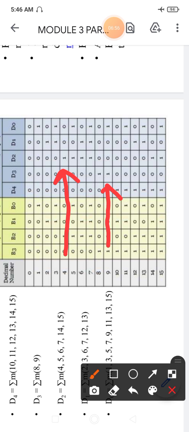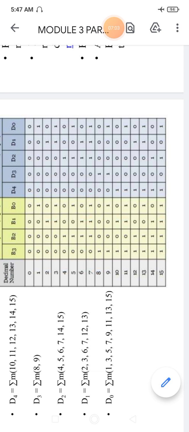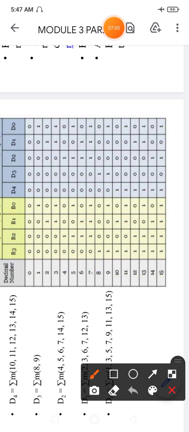And coming to the 10, so what happens to the 10 here? We need to know how to represent the 10.